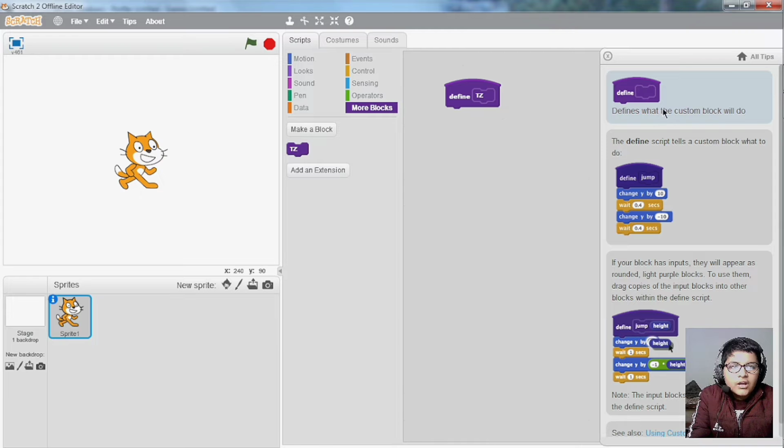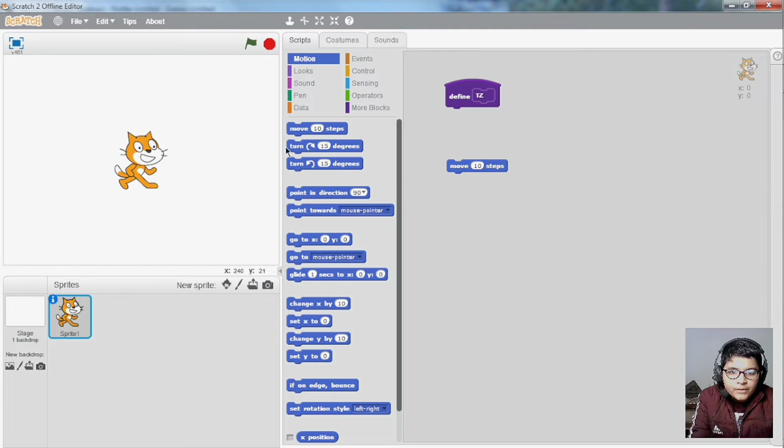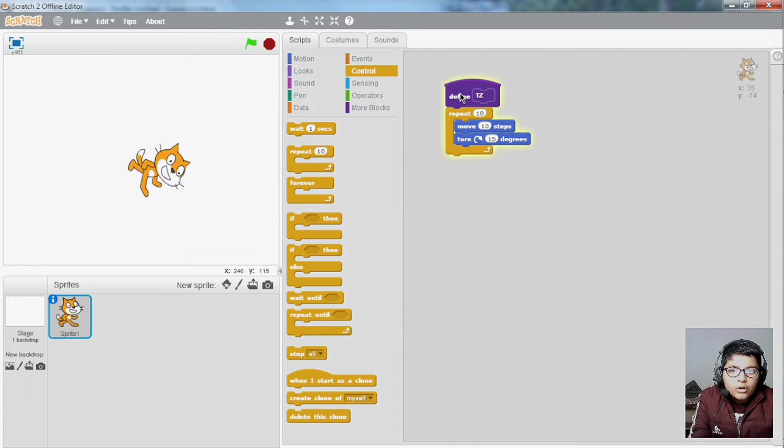Define is what the custom block will do. Whatever block you have made, like I have made TZ, you would be given this purple color big sized block, define dash whatever you have made, define TZ. Then basically you can make a script. So let's quickly make move 10 steps, turn 15 degrees, repeat 10 times. So we have made a small script. This is our script, and then we are going to put this under this. So you can see the task is taking place properly.